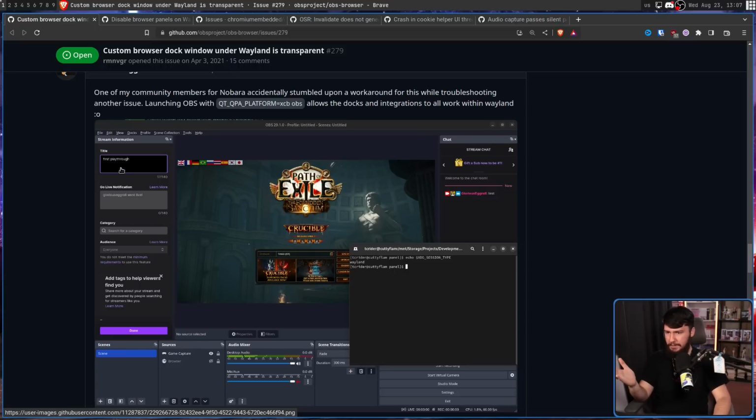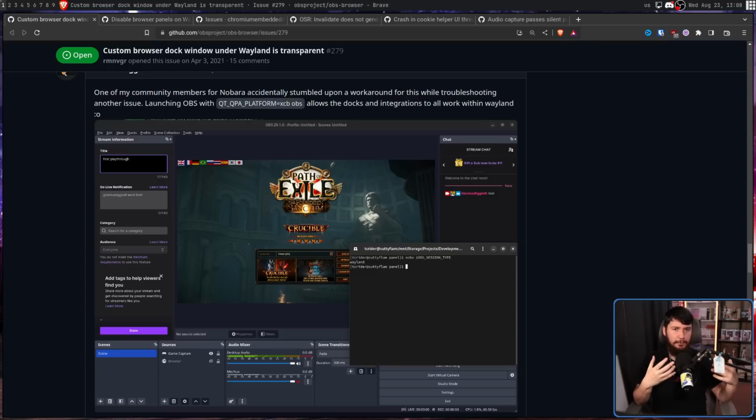We have the stream information dock, we have the chat dock, and I've replicated this exact same behavior myself, and yeah, this still works today. And if you desperately need browser docks and you desperately want to run OBS on Wayland, this is a better solution than them simply not working. The problem is it's not an optimal solution and isn't something they can force onto every single user.